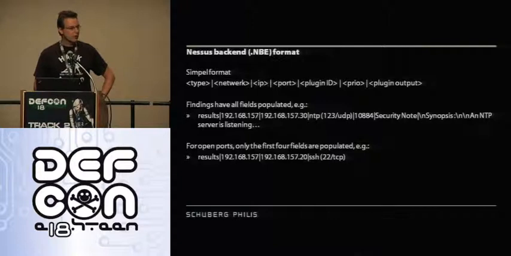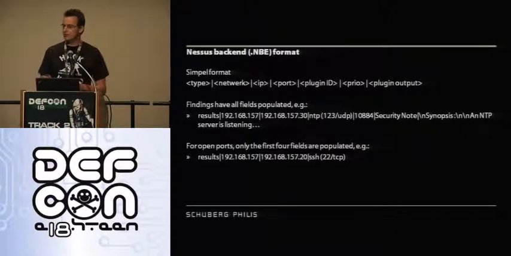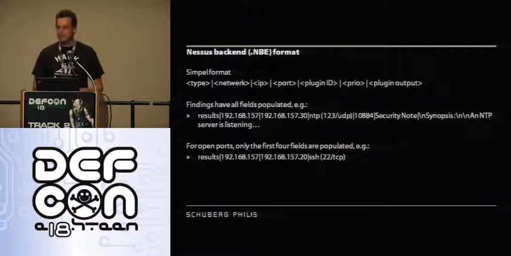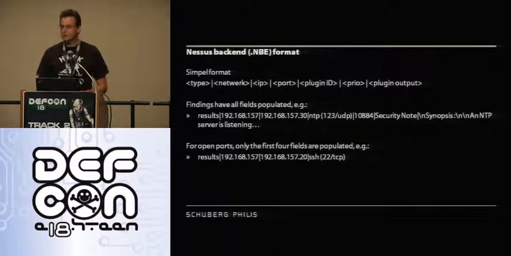Then there's a network, and it seems that Tenable thinks that the first three things that are between dots are actually a network, which is very interesting if you're scanning some www.something.co.uk, because I think the network is www.something.co. It gets the IP address, and then the plugin ID, port, priority, and the output of the plugin. If the port scanner finds something, it's actually not going to bother with the last three fields and cut it off.